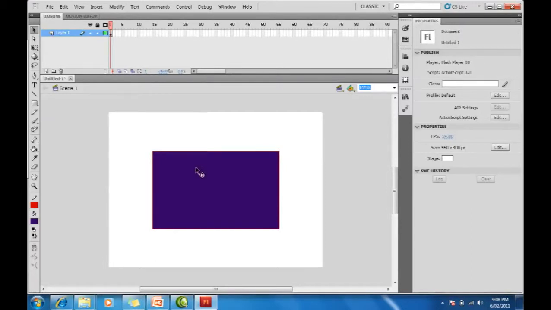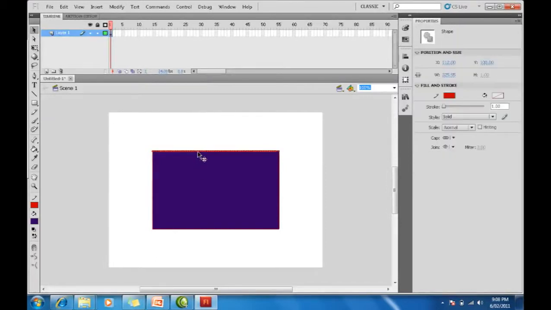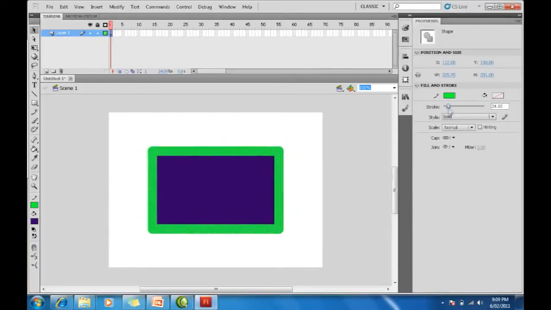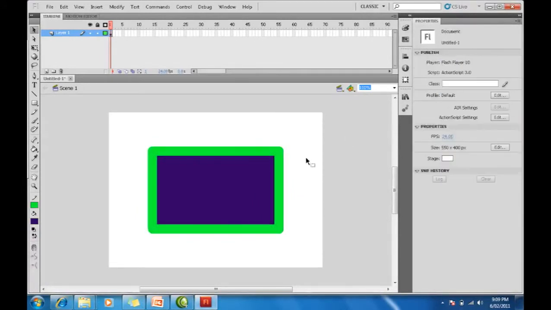Double-clicking the red line will select all the red lines. By going to the Properties field, change it to green. Change its stroke to make it thick, and change its style. Double-click the line and delete it.